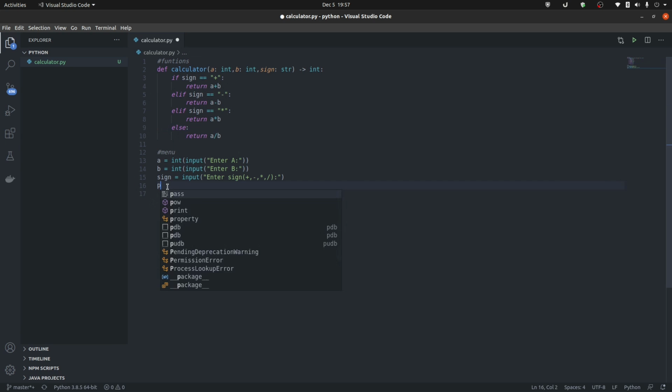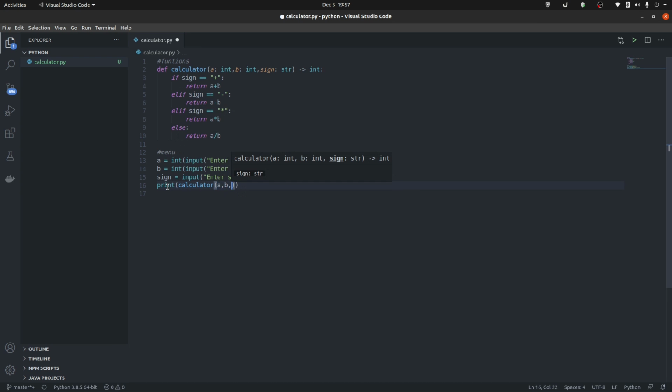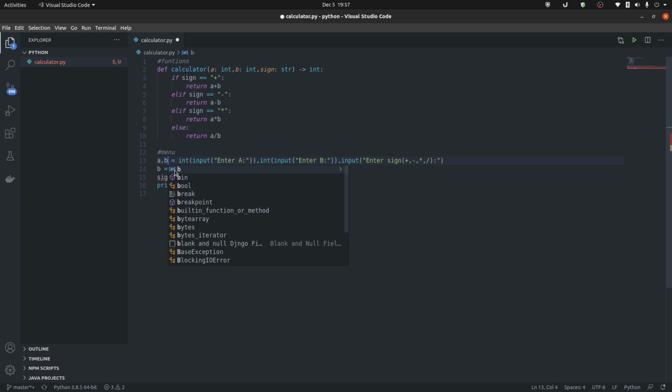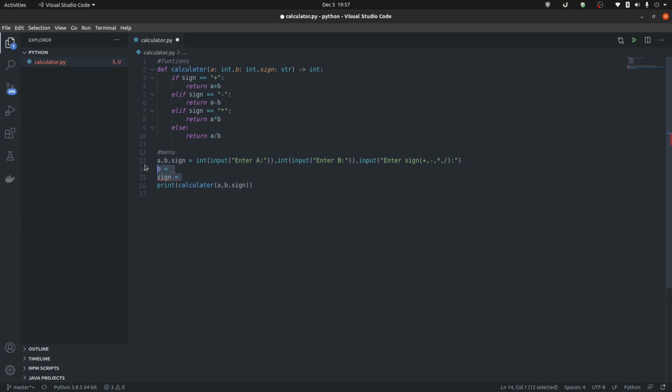Now we'll just print calculator A B sign. Now I'll make this much more better in a single line. A comma B comma sign. So what this basically means, this is basically a tuple right now. So I don't know if you guys are big now. A tuple is basically a list, but which cannot be changed.